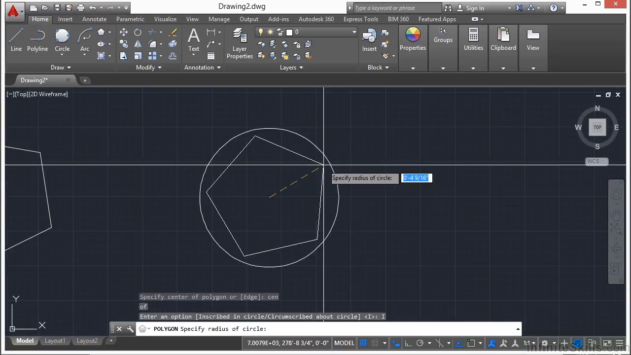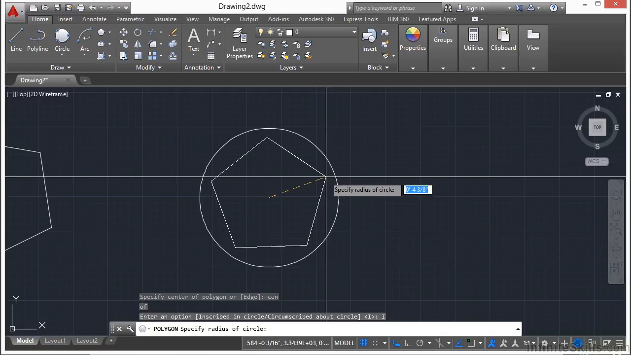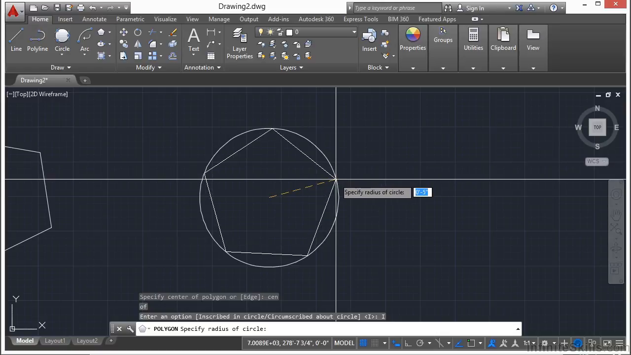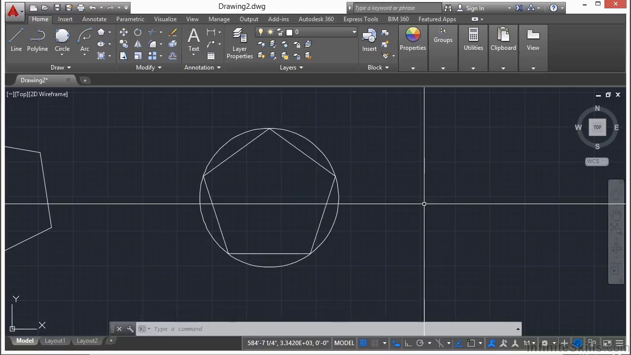And what this does is that it will draw your polygon inside that circle. So your vertices will all be along that circle, but all your lines will be inside, or inscribed inside, that circle. So if I type in 5 for this radius, you can kind of see where that dashed line is there. That's the radius of this polygon. It matches up perfectly with my 5-unit radius circle.